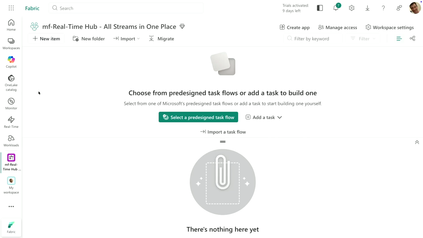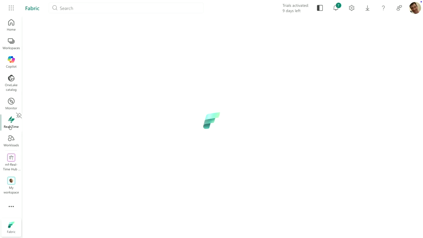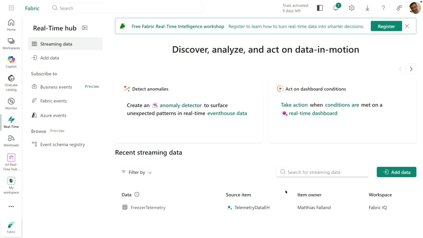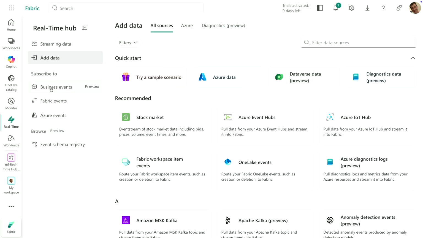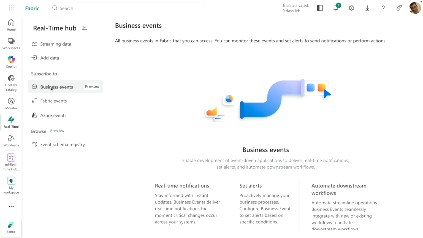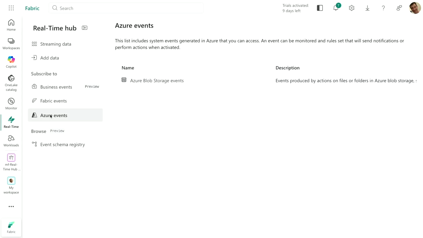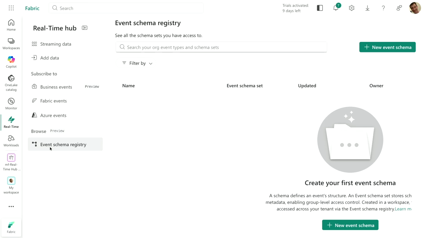Let's have a look how this looks in reality. So let's explore the real-time hub. Well, we have on the left side a dedicated icon, and when we click on that, we get an option to run a getting started wizard, taking a tour. We will skip that for now. And you see on the top left, we have all the streaming data. With our recent streaming data, we can add new data. We have the business events preview for real-time notifications with UDFs and so on. We have the Fabric events that we can track. We have Azure events, which is only one at the moment, and we have the event schema.